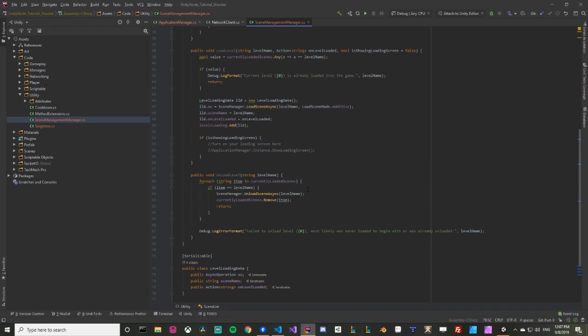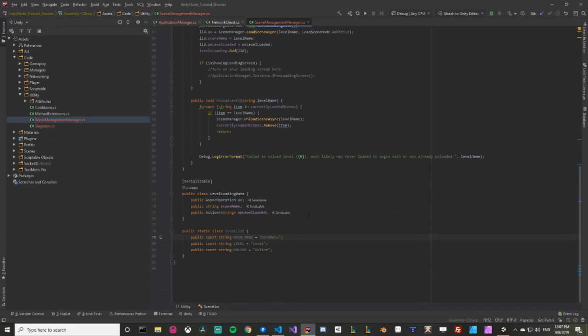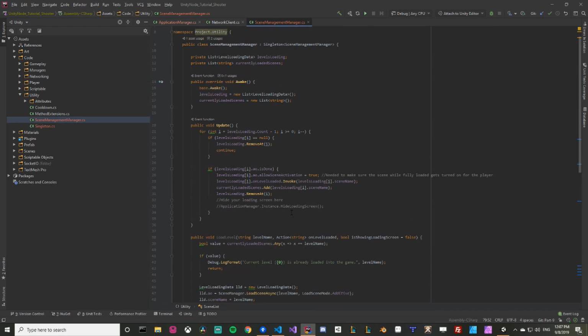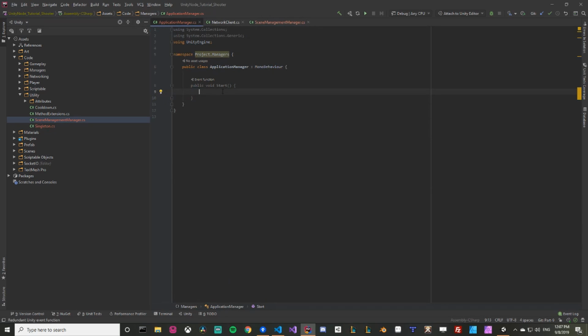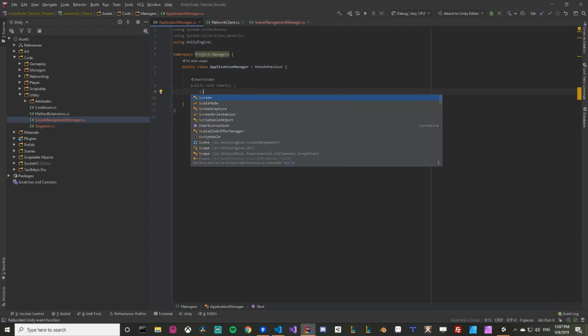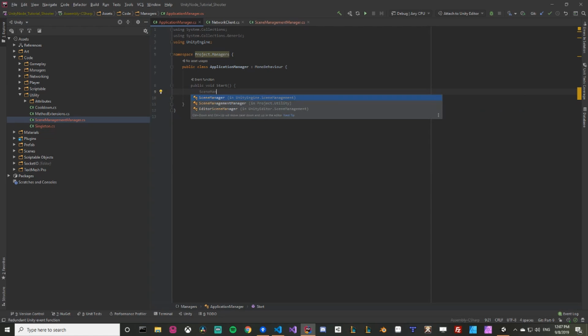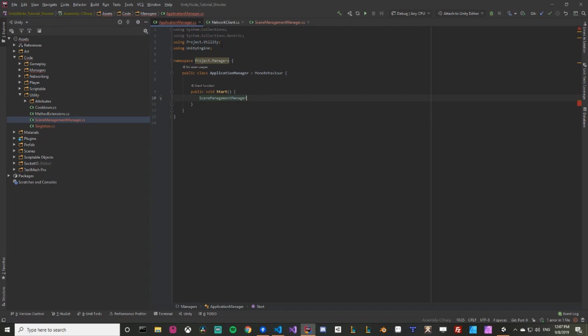Okay, cool. So now that you have those three, whether you pause the video or not, it's your call. Now what we can do is we can start using this system. So in the start here, we're going to go into scene management manager, and you're going to have to bring in the namespace project.utility. You'll see that it gets brought in up here. It's a singleton, so we can say .instance, and then it has a load level.